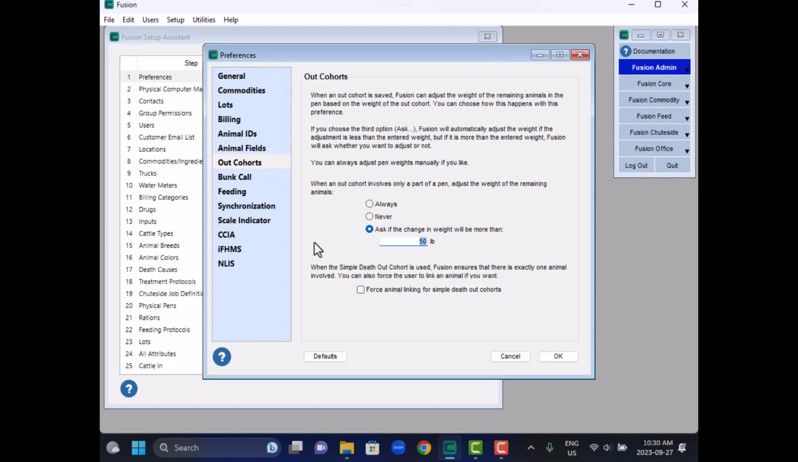This preference tells Fusion how you'd like to handle this situation. If you choose always, Fusion will always apply the mathematical adjustment to the pen's weight. If you choose never, Fusion will never adjust the weight of the remaining cattle. And if you choose the third option, Fusion will adjust the weight of the remaining cattle if it's less than the specified weight, but it will give you a prompt if it's otherwise. This allows you to make the final call based on the situation.